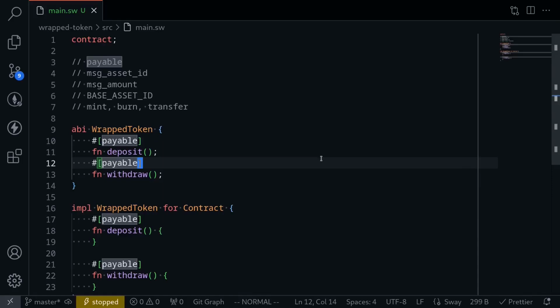In Ethereum, you have the native asset ETH, and then you also have a wrapped token called WETH. Deposit ETH into the WETH contract and you get a WETH. Burn WETH to get back your ETH. We're going to be building something similar in Sway.